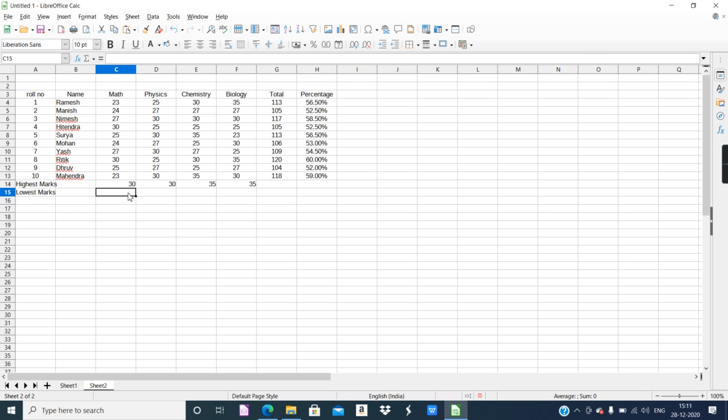Similarly for here we will calculate minimum. So first of all give the equal to, use the name of the function min, then open the parenthesis, provide the range. How to provide the range? Just select with your mouse, range will be prepared automatically for you. Close the parenthesis and press enter. Then for other subjects, just drag and drop in this manner. So the calculation is done.